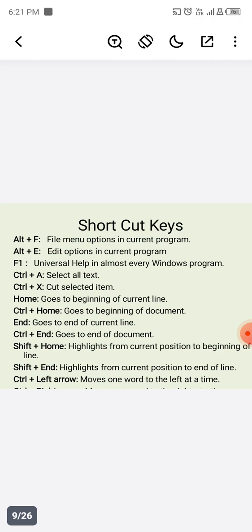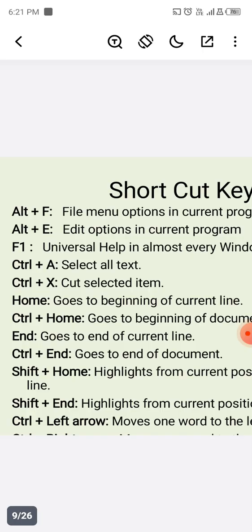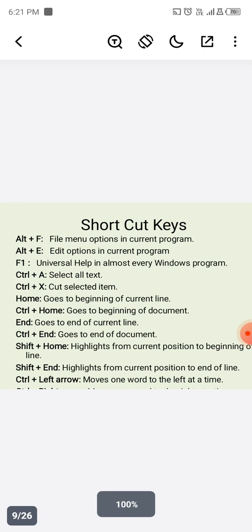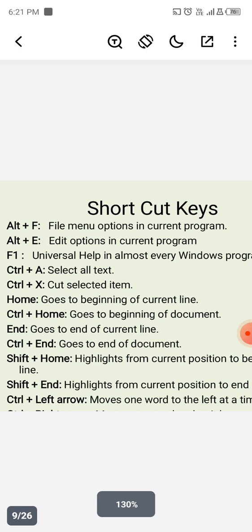We should learn a few shortcut keys to operate any software. If we remember these shortcut keys, it is very useful for us to operate any kind of software. Now Alt plus F is used for opening the file menu of any application software.